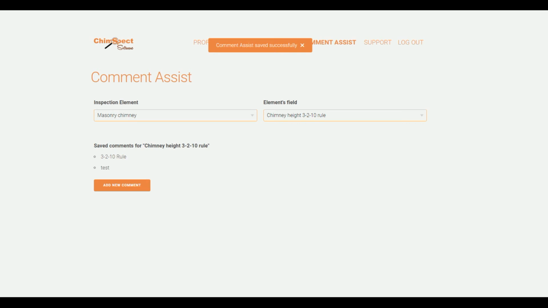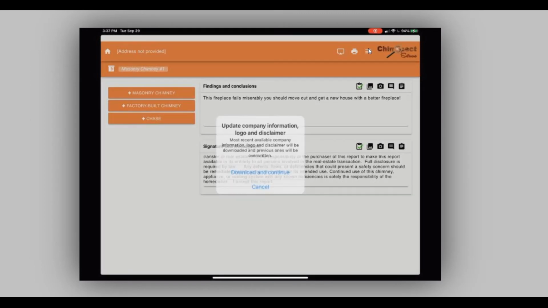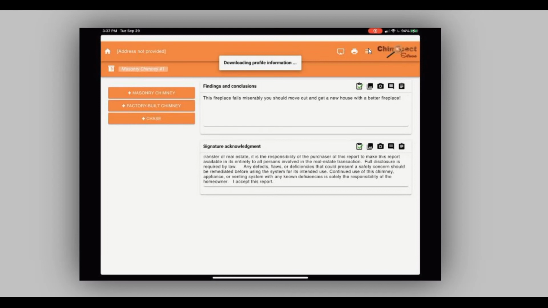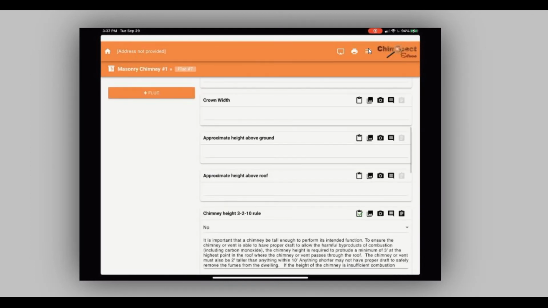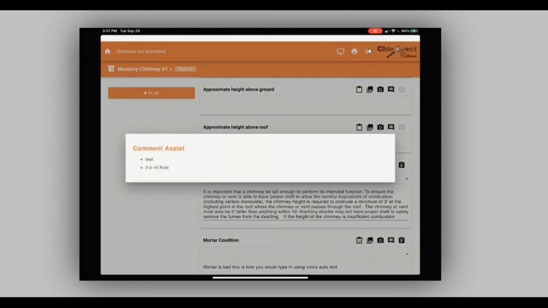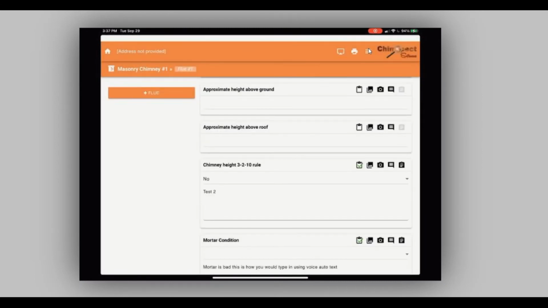We will go back to our device. We will tap on these 3 little lines. We will download our profile. Your masonry chimney. 3210 rule. Test. Is there something else? And we'll just go ahead and replace that comment with the comment that we just put in there. So building your own comment assist library is very helpful and very simple to do.